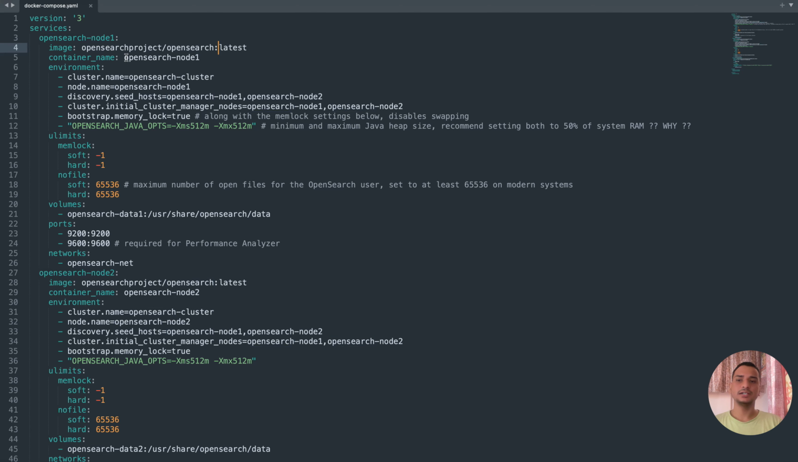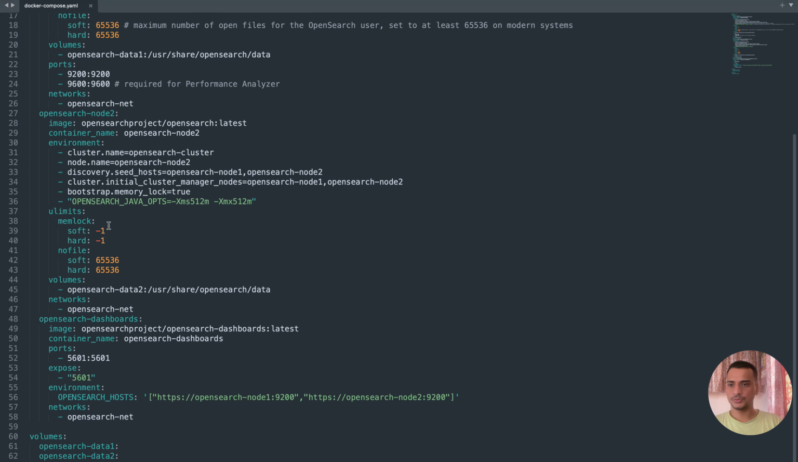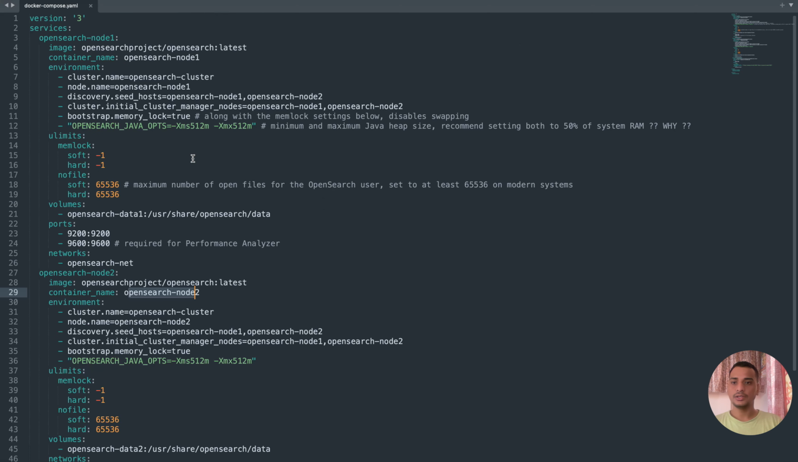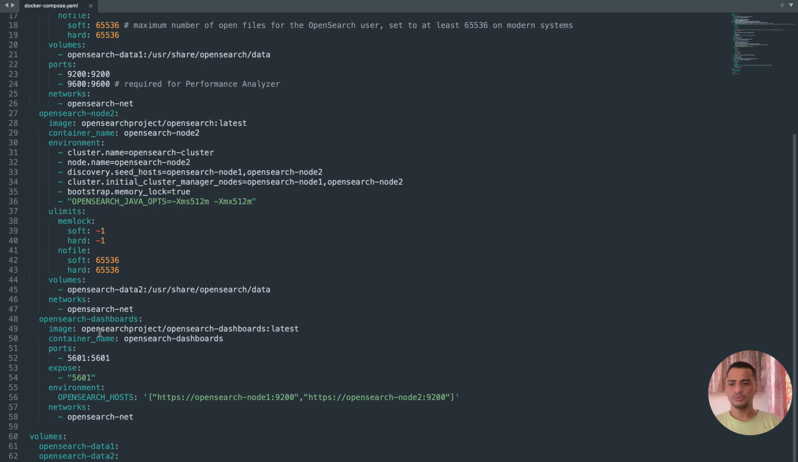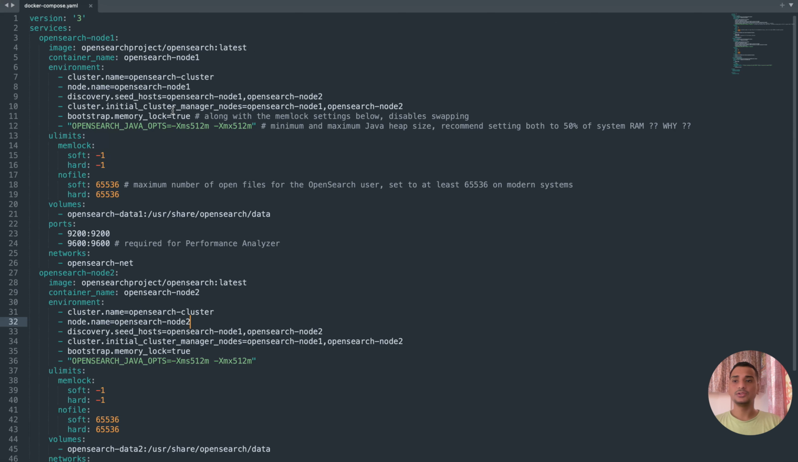Similarly, the container name: it is going to be for the node 1 container, and for the node 2 container. And post that I provide some environment, some memory allocation and all that information, volume, port and networks. Similarly for node 2 I provided, and for the dashboard also it is similar, like ports, environment variables and networks. Now this is my docker compose file.